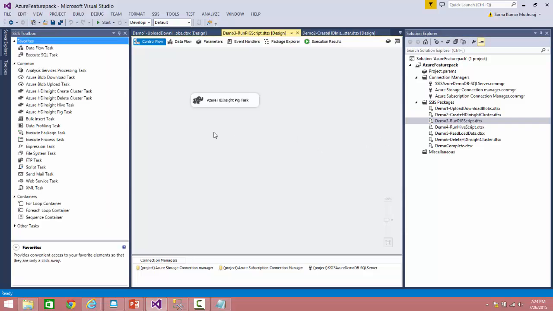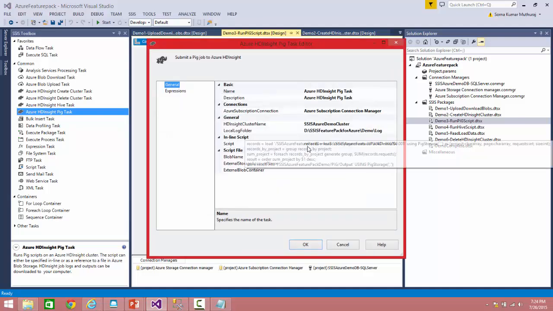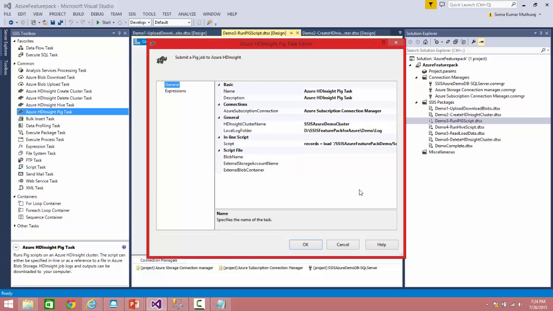For running a Pig task against an HDInsight cluster, we'll be using this Azure HDInsight Pig task. Once you drag and drop, you can set up the properties in the task editor. Here you will be specifying the Azure subscription connection, and then the HDInsight cluster name, where we are specifying the demo cluster which we have already created.